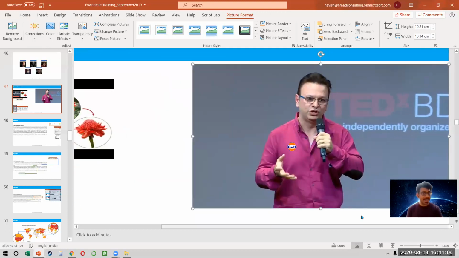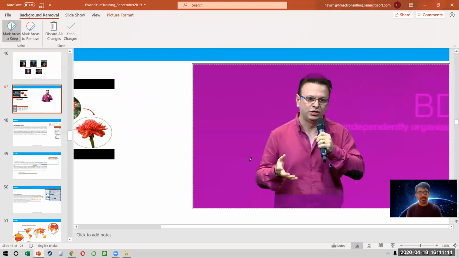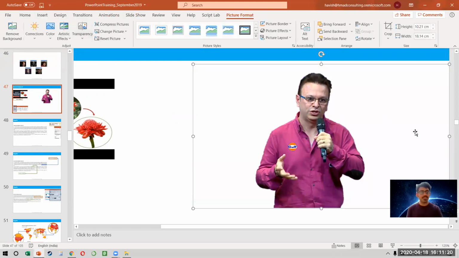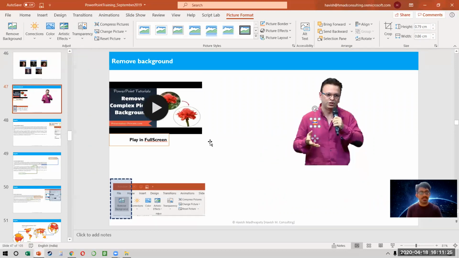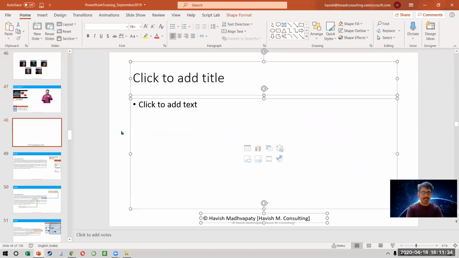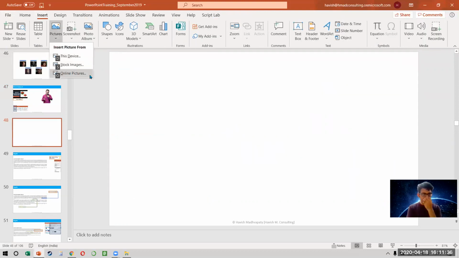Can it remove an entire background? Of course it can. I select my bigger image, remove background, and as you can see, I will say mark areas to keep. I can just choose a small line here, a small line here, and that's it. I say keep changes, and I only get this background image. So that is how powerful the remove background option is on PowerPoint. And you can theoretically have any image, and it would be able to remove that. Let me see if I can give you one more example. So I'm just choosing an image from the internet.